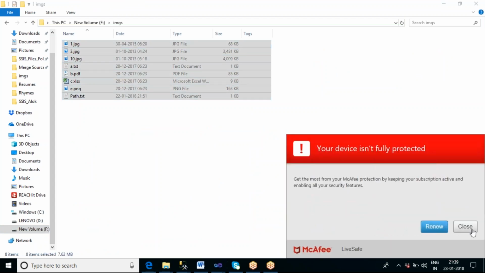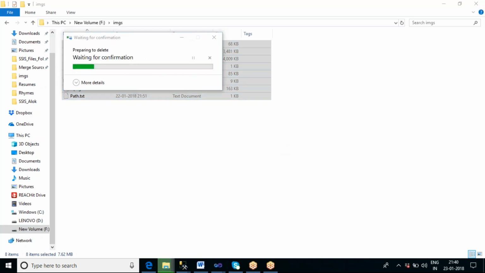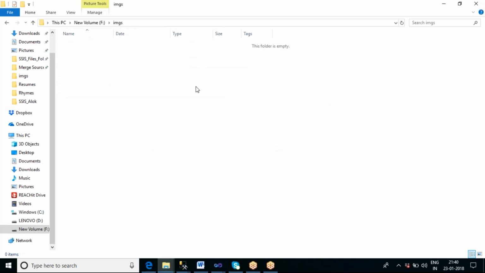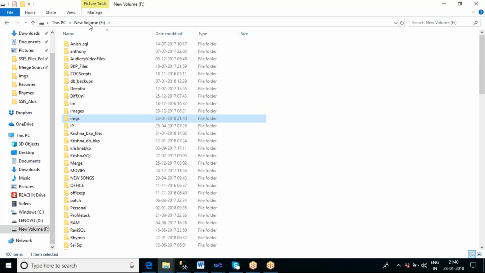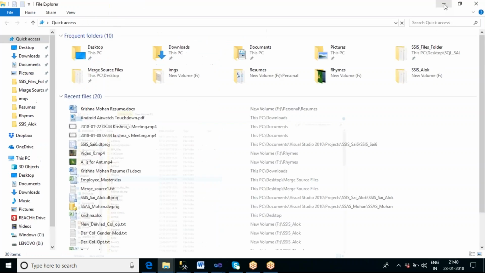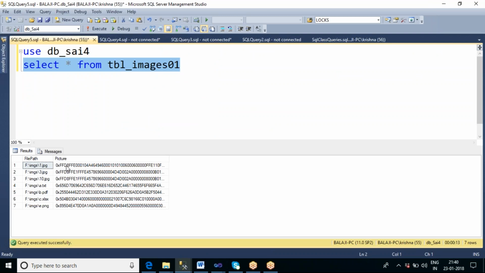Let me delete these files. You can see I have shift deleted all the images. Yes, I want to permanently delete this item. Now you can see I have deleted them, so I have made my folder empty here. In the F drive, my images folder is empty. Now whatever images are present in the database table, I want to export back to the physical location.